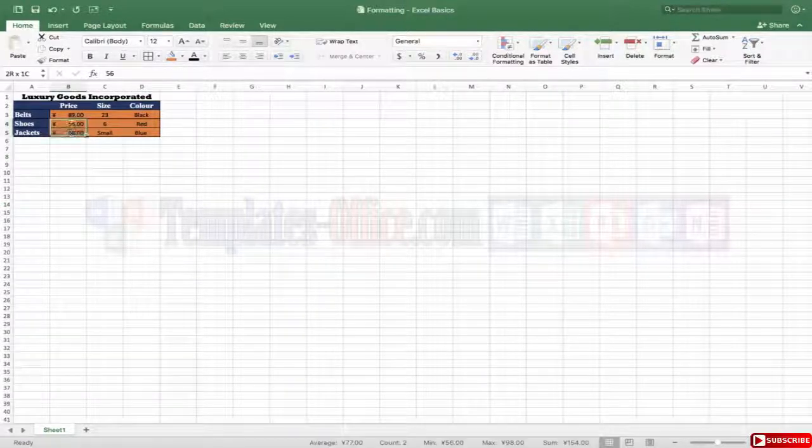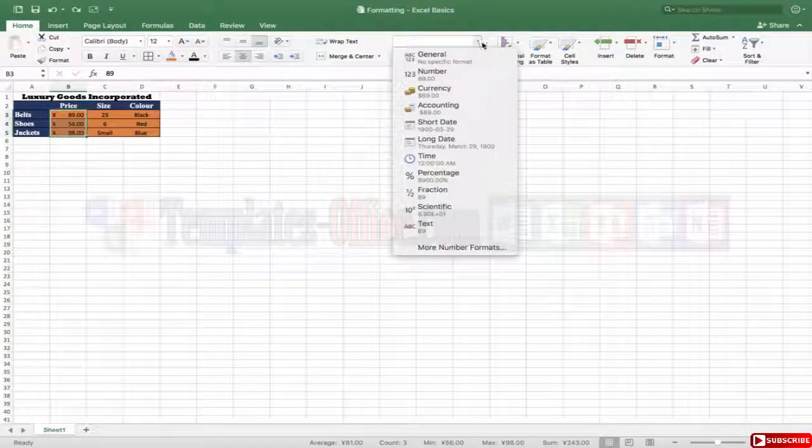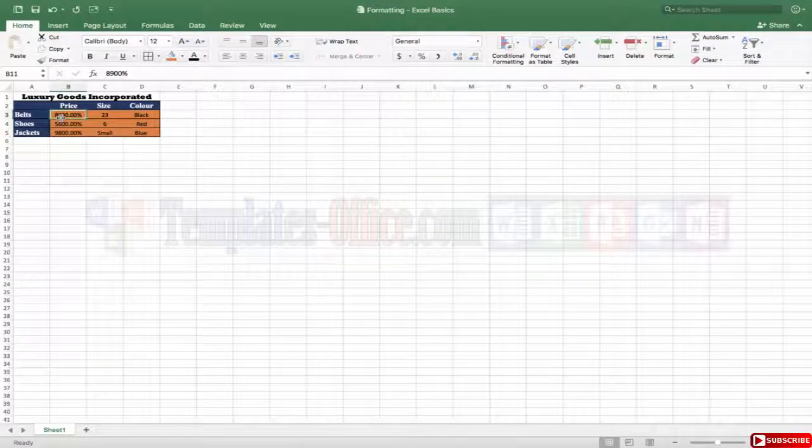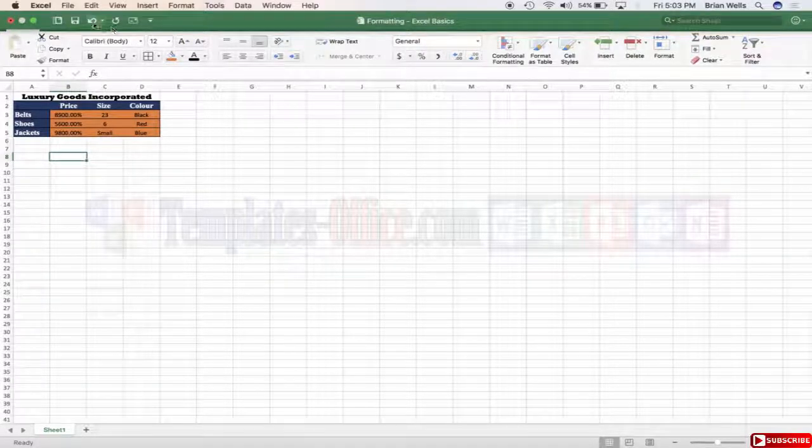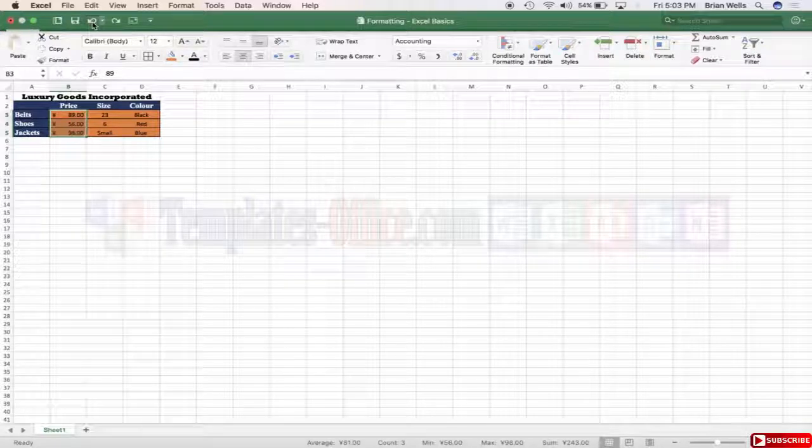And then say these weren't supposed to be dollars, they were supposed to be percentages. We could scroll down here and click percentages, but obviously because we input it as a dollar value, it's going to give us insane numbers, which makes no sense. But if you had something you need to put in a percentage, that's a great way of doing it as well.